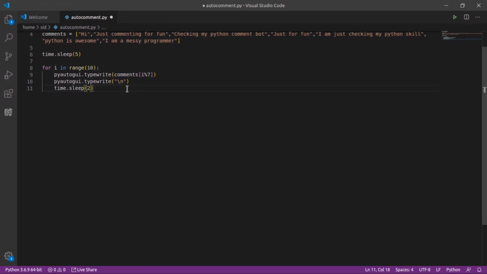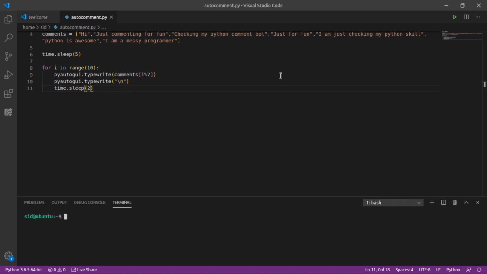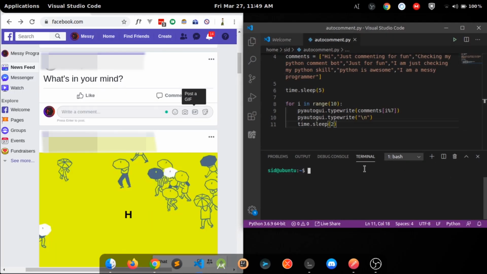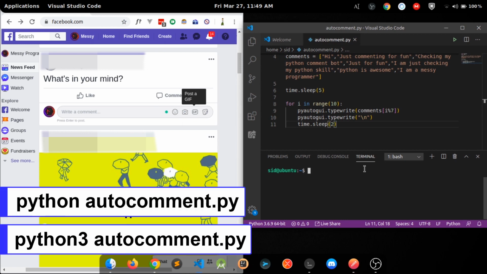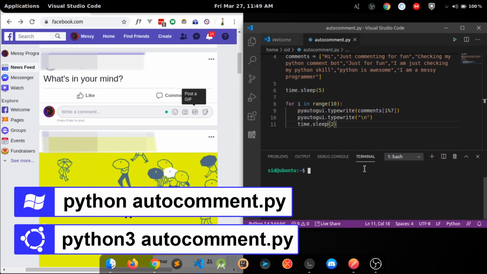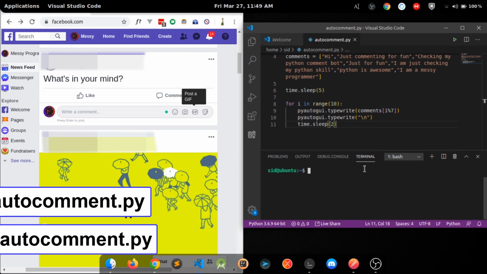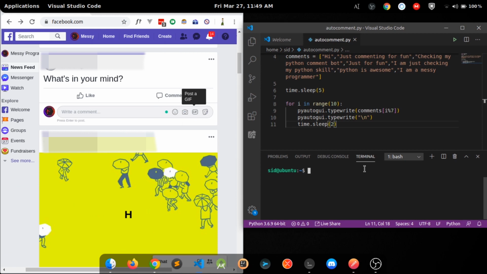For that, open your terminal. I am going to use the inbuilt terminal of VS Code, but you can use an external terminal as well. It will be the same for both. Now just minimize this window and open your Facebook. Now we are going to execute our script. So for that, just type python3 space your script name, and if you are on Windows, you don't have to put the 3 at the end, so you just have to type python space your script name.